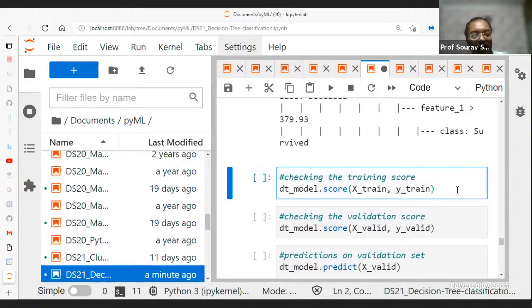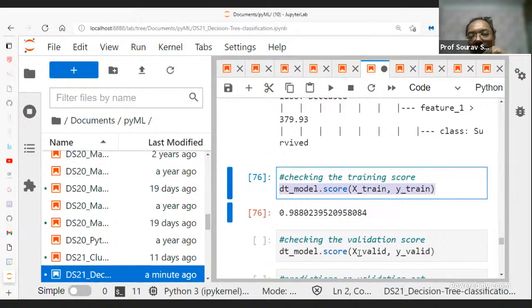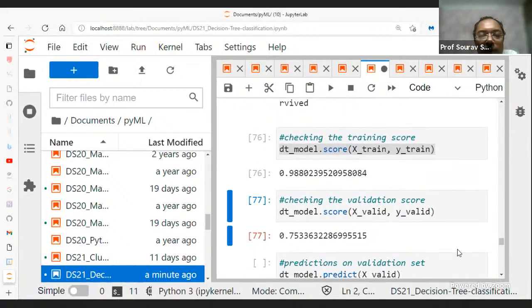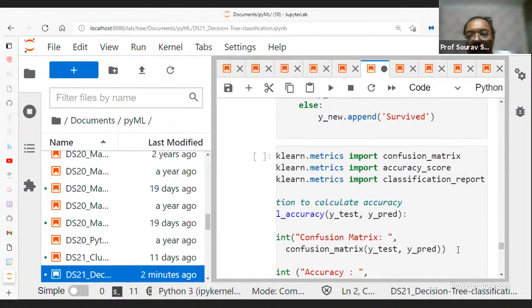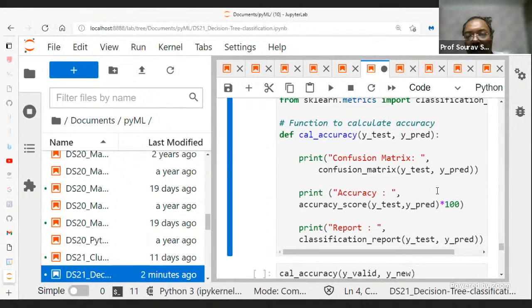So if I check how well it has performed, this is the scoring. This is giving me the accuracy of the training data. If I look into the accuracy of the validation, this is what I'm getting. While on the training, 98.8% accuracy is there. On the validation data, I find 75.3% is the accuracy. Right. So now, I'll use the confusion matrix, accuracy score and classification report, and I'll just build a function.